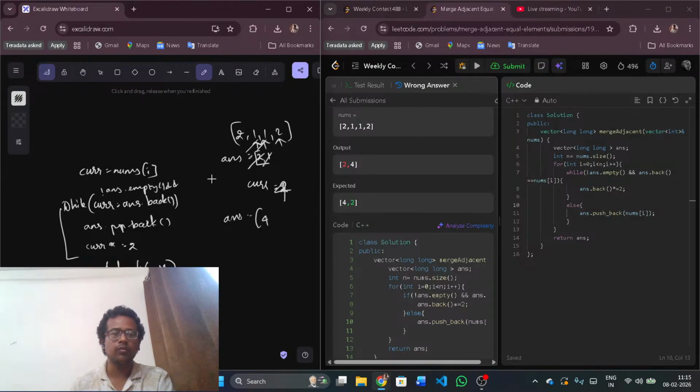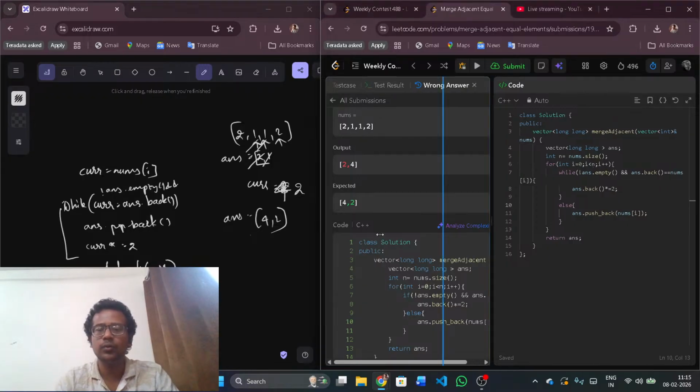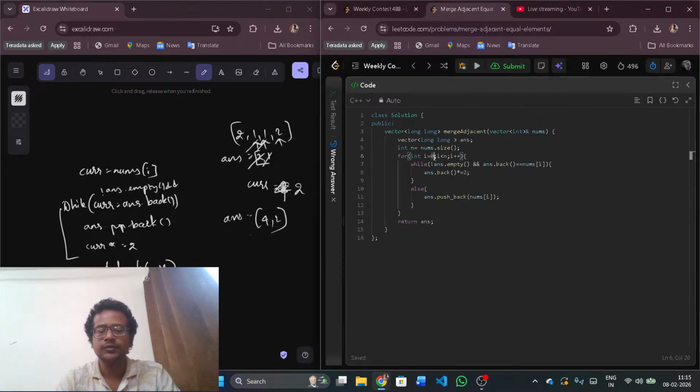Current is equal to answer dot back. Current is 2. Sorry, current is 2 now. And current is 2. 2 and 4 equal? No. Answer dot push_back current. Okay. So for i is equal to 0, i is less than n. Let me see. We can also say it as and current into is equal to 2.